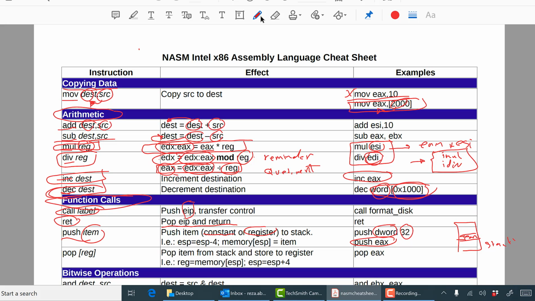And then we have pop with arguments like this. Once you use pop, your argument has to be a register. So you basically take the value that is stored in the stack and you put it in your argument. For example, here we have the EAX register. So when we say pop EAX, it's going to take the top element in the stack into the EAX register. For this example, it's going to be the value of 32.